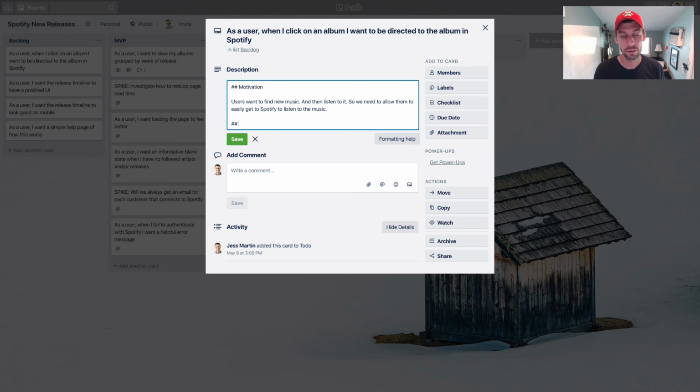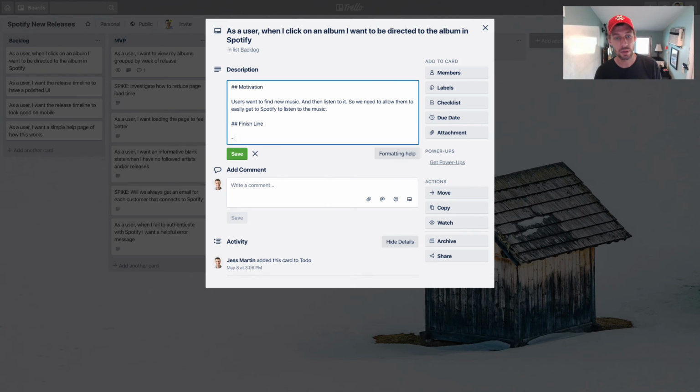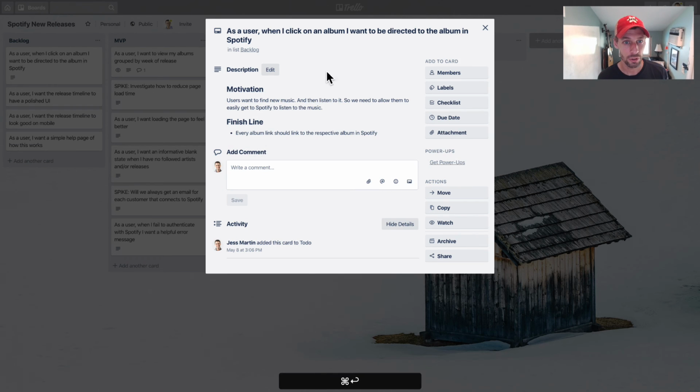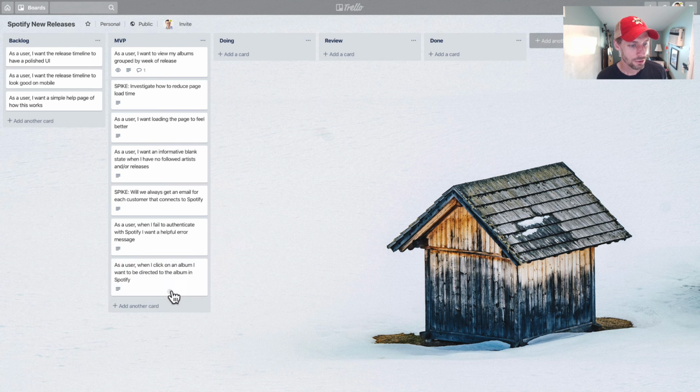Now eventually we could replace this with a built-in web player inside of the UI, which is going to be super cool. Can't wait to do that. Every album link should link to the respective album in Spotify. And this one's almost simple enough with just the user story title. When I want to. Yeah. Which, hey, not a bad user story then.